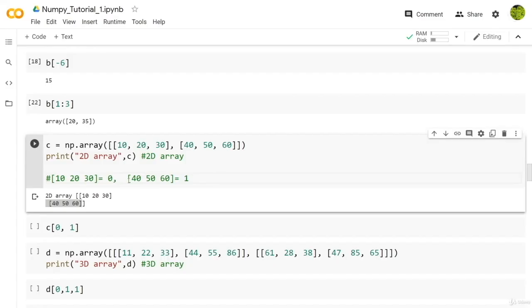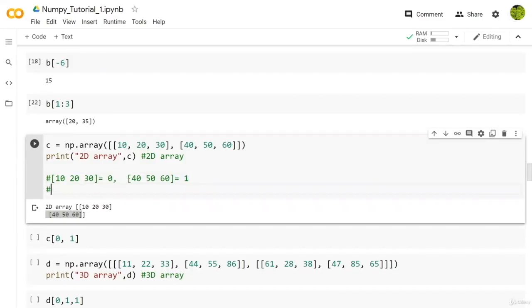Inside that, 10 is at 0 location, 20 is at 1 location, and 30 is at 2 location. Okay, this is for the first one. Similarly, for the second one, 40 will be at 0 location, 50 will be at 1 location, and 60 will be at the second location. So let's run this. This 2D array is created.